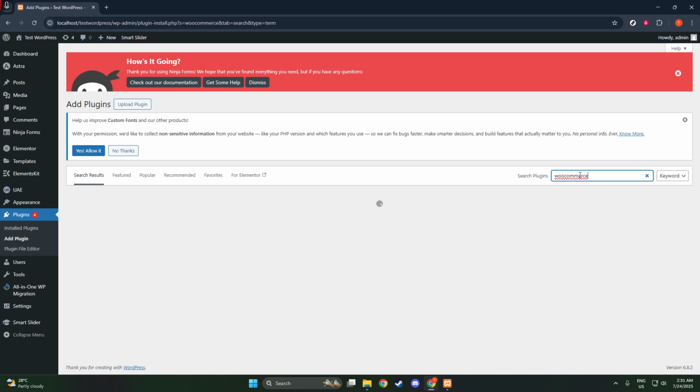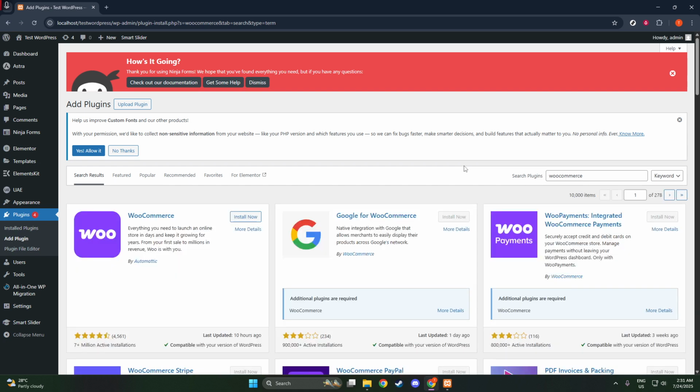Look at the left-hand side of your dashboard and navigate to the Plugins section. Hover over it and you'll see an option that says Add New. Click on that and it will take you to a page where you can search for new plugins to add to your WordPress site. In the search bar on the top right, type in WooCommerce. As you type, the search results will start to populate. What you're looking for is the official WooCommerce plugin developed by Automattic. It's important to ensure you're selecting the official one, as it guarantees compatibility and support for your WordPress build.